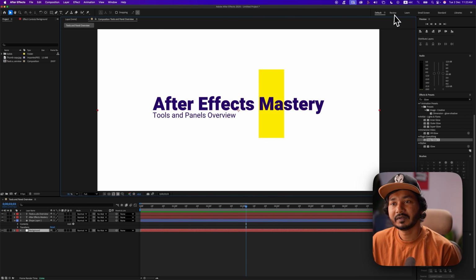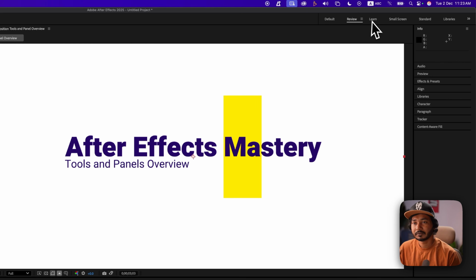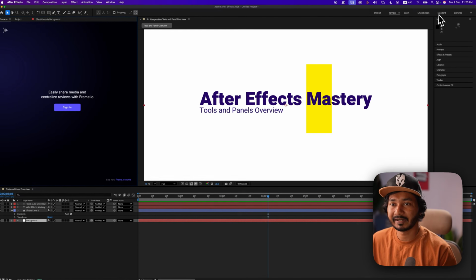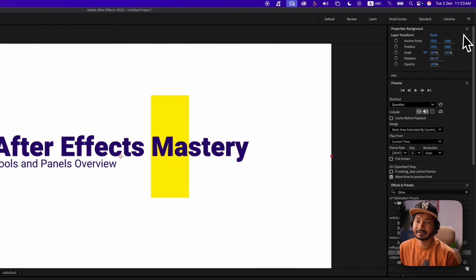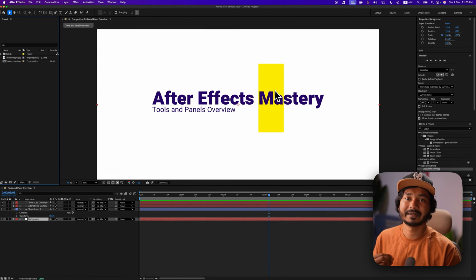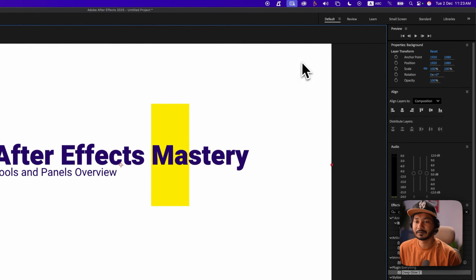On the top you'll see different workspaces. You can just click on any workspace to activate it. You can use different workspaces based on your different needs, right? Suppose I want to do animation, I can go here and click on animation. It will show me the panels that I need for animation, and if I go to default, it will show the default panels, and you can organize those panels.